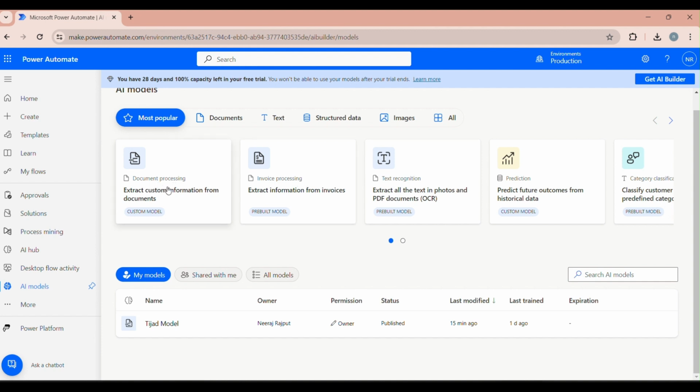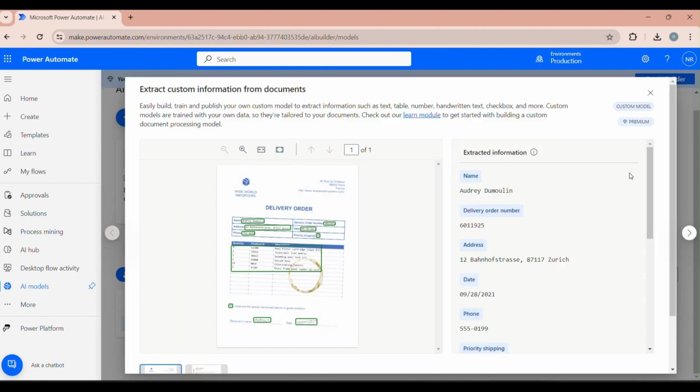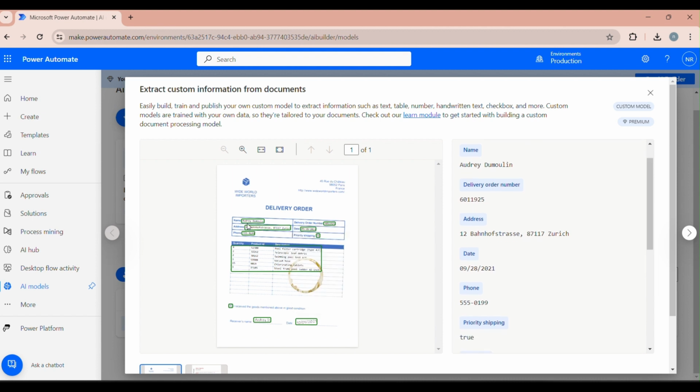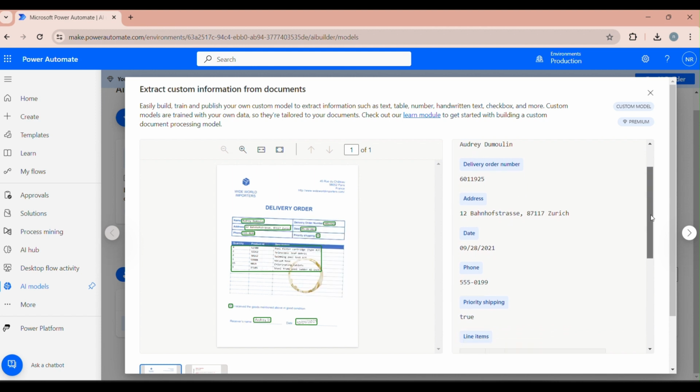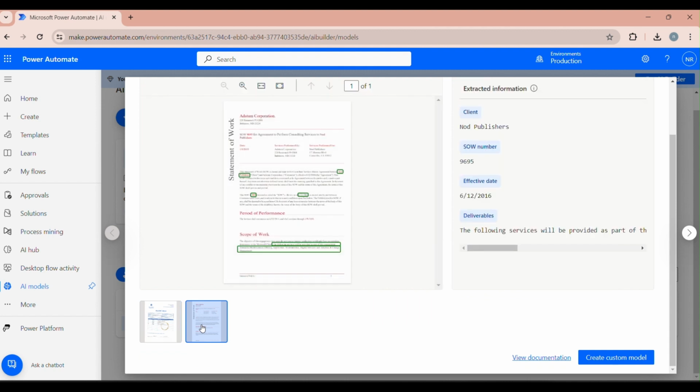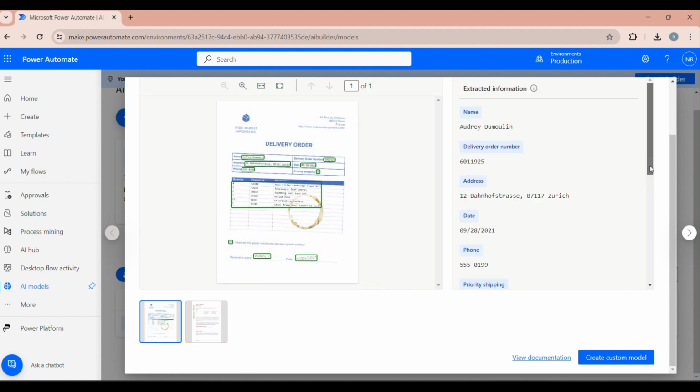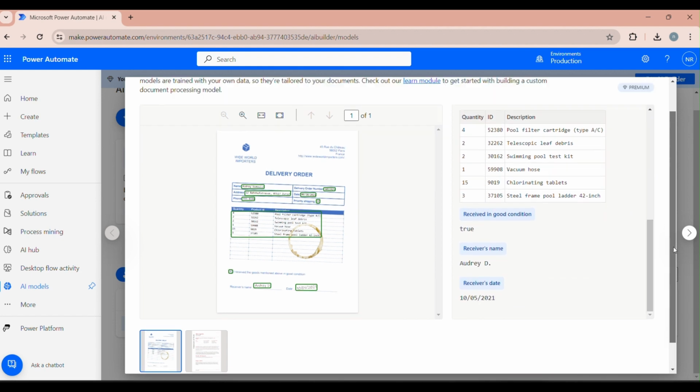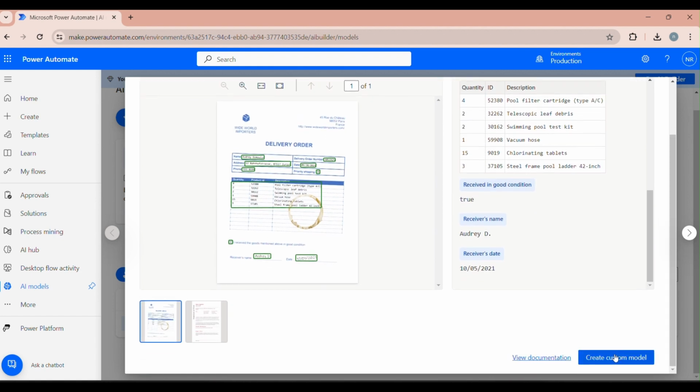So if I go into the custom model, here if you see, we have the name, we have the delivery number, address. If you have this kind of model, right? Since it's a custom model, we have to create it.